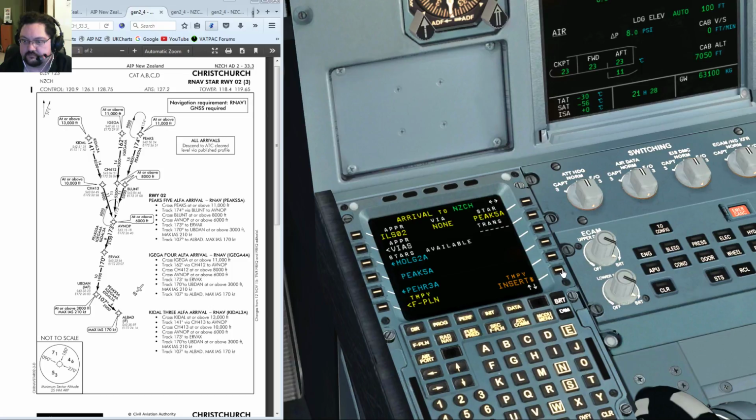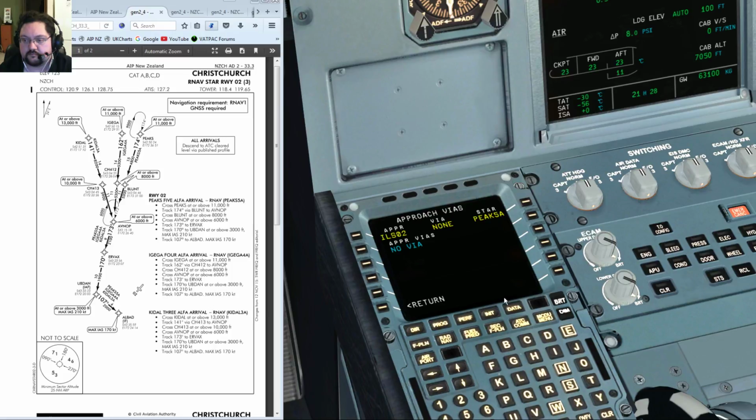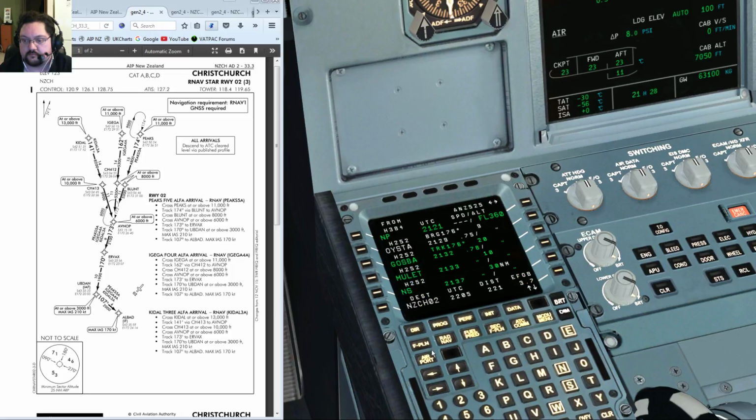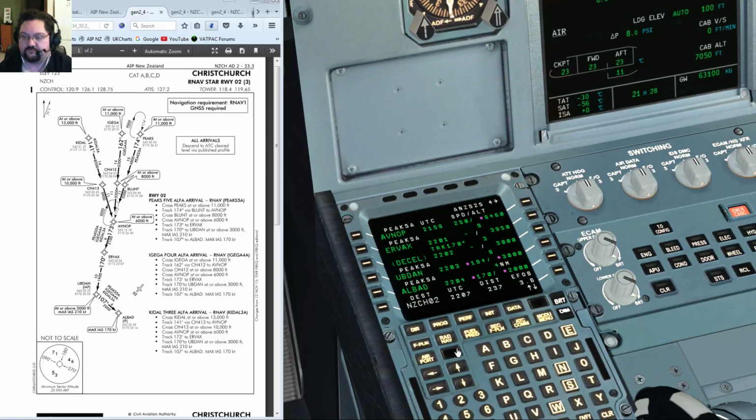Christchurch Control, Velocity 135, just wondering what the ground speed of the aircraft is coming in. Doing 316 knots. Good stuff.